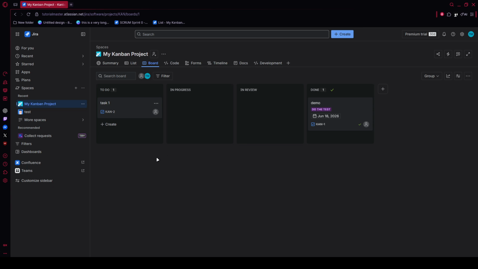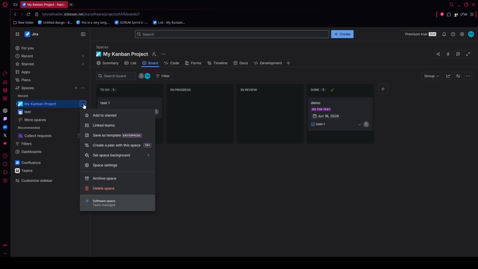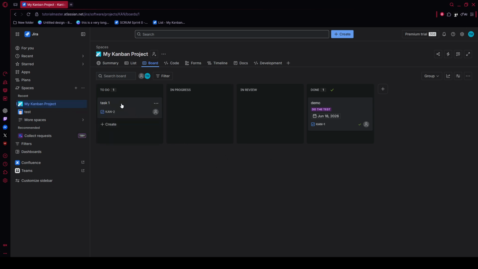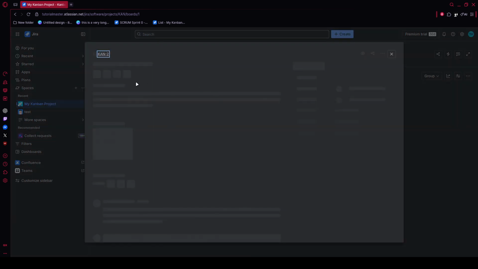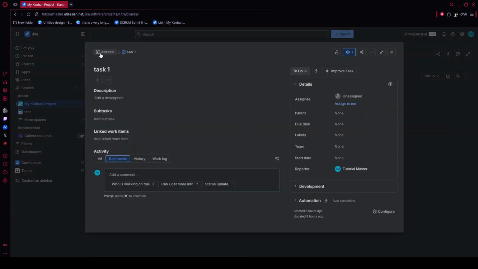After the project loads, find the issue you want to update. You can either scroll through the board or use the search bar at the top of the interface to quickly locate the exact task, story, or bug. When you find the right issue, click on its issue key or title to open the issue details. Depending on your Jira layout, this may open in a side panel or a full issue view.